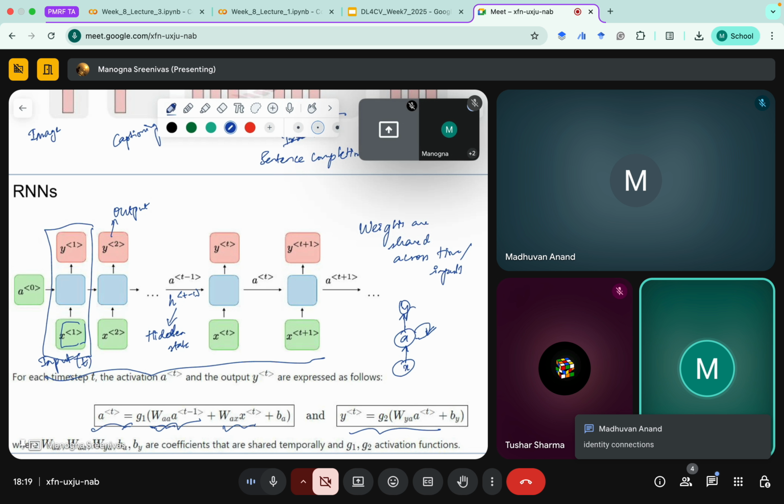Identity connections. Yeah, in ResNets we did identity connections, right? Or skip connections, so that the gradients get backpropagated. So, can we do something similar to that in recurrent neural networks to mitigate that problem? How do we introduce such skip connections or something?